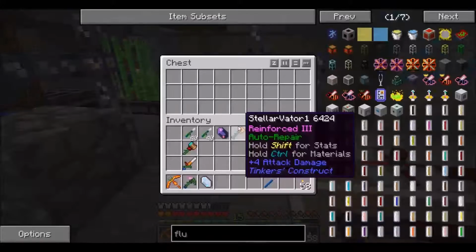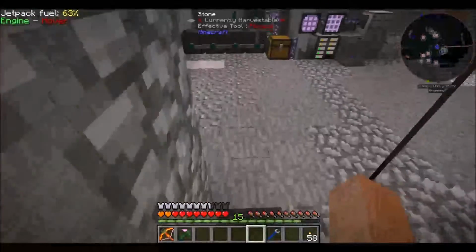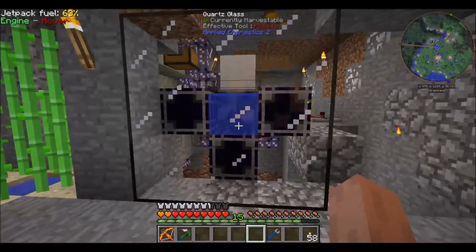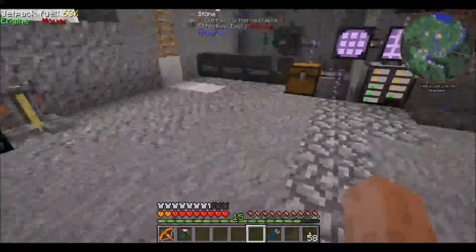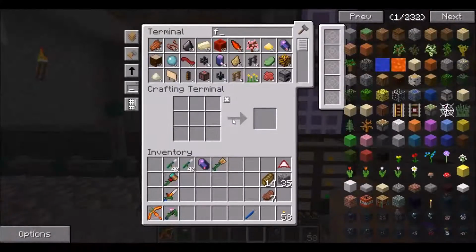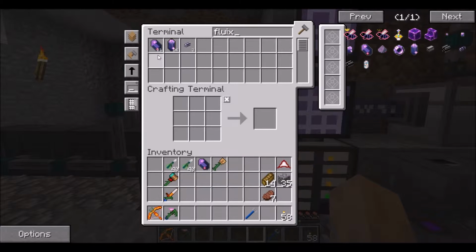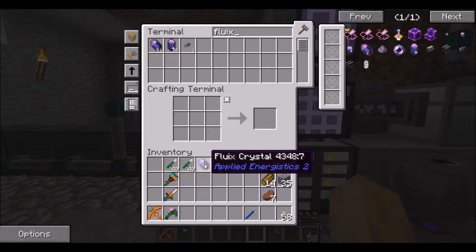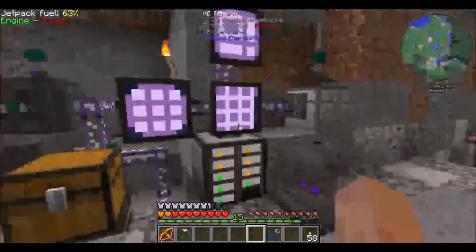That's why. Okay, so if I put the charged quartz in there, it gets dumped in there, they turn into the fluix crystals and are picked up by the transfer node. So now if I go in here, I've got some more fluix crystals. I think I had 20 before. Now I have 22 because I just made 2 more.